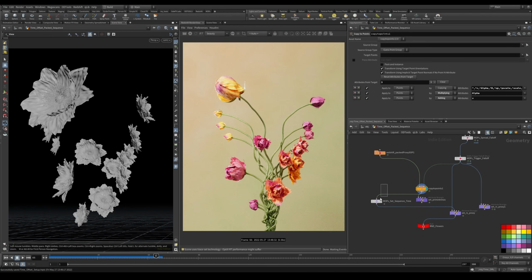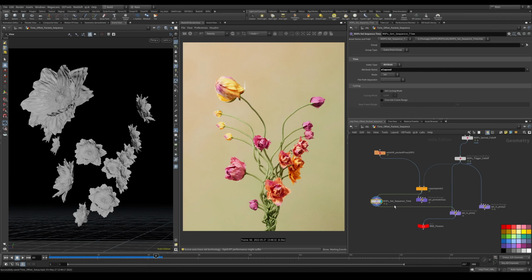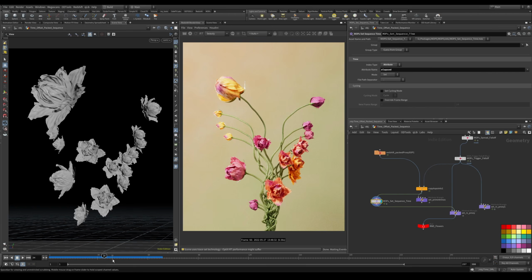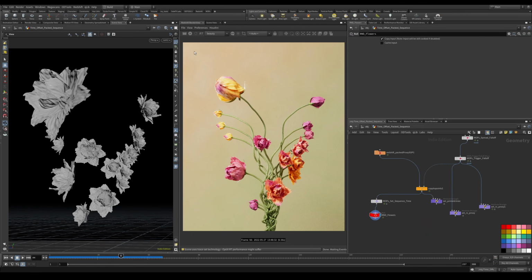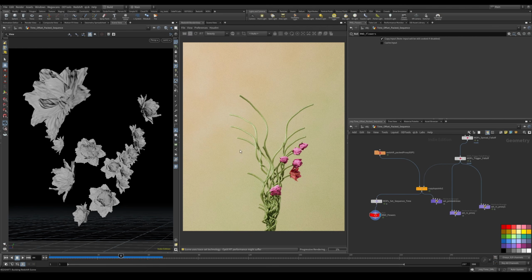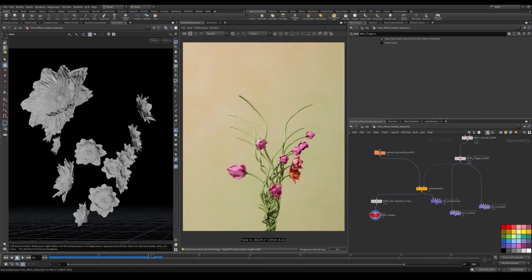And the great thing with this MOPs set sequence time is that it actually will work on Redshift proxies. So if I plug this now into here, we're bypassing all this VEX, right? We're just going straight in here, no VEX. And if we hit play or render, you can see it's working, kind of. But now we're getting this weird thing where these ones are not even here.